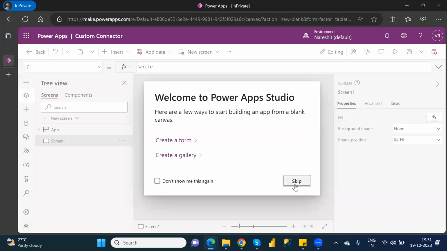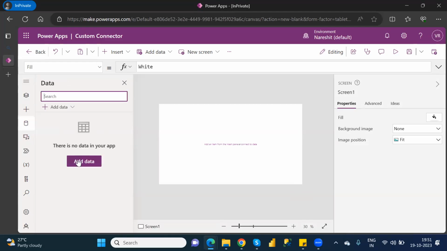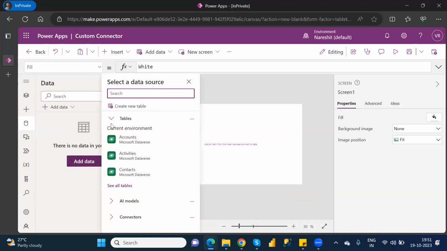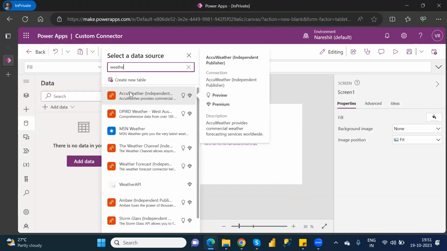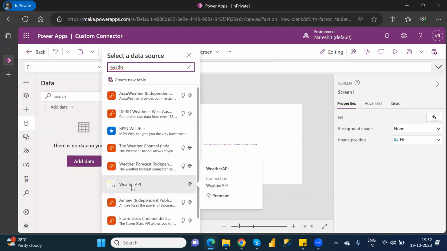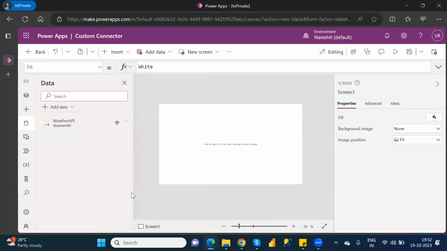Okay, skip. So first I want to load the data. First, you want to load that particular API related data source. For that, there is a data tab, right? First, you have to load that one. Click on add data. Here itself, you type the name you have given. Directly, you can type the name: weather API. See here, this is the custom connector I created, right? Select this one and click on this one. The custom connector is loaded here.